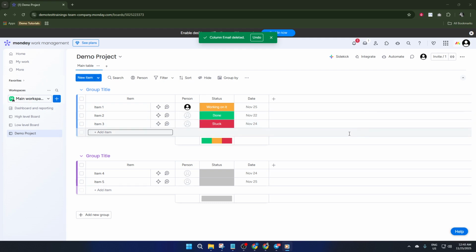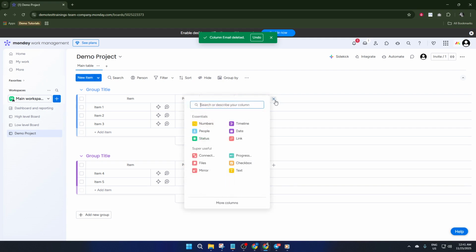First up, we need to make sure your board actually knows who to send those emails to. This step is easy, but it's important to get it right. Click the little plus at the top of your Monday.com board and from the menu, add a new column. Choose email as the type. This will give you a dedicated spot to add recipient email addresses for each item.